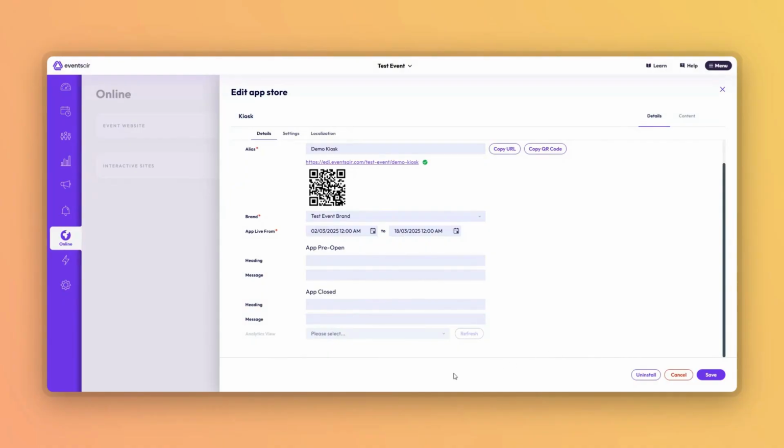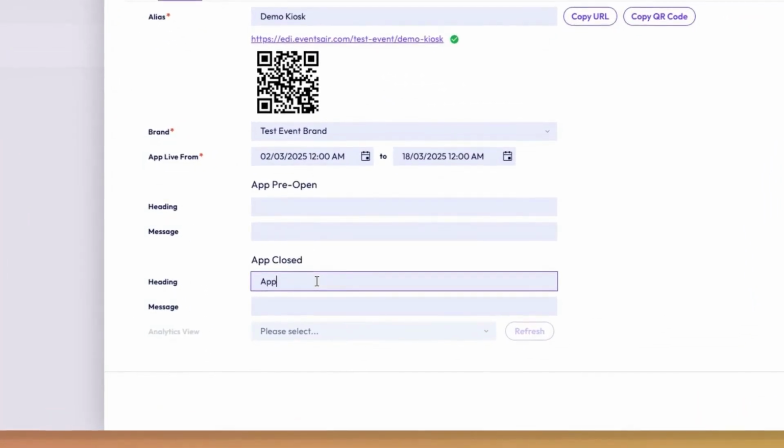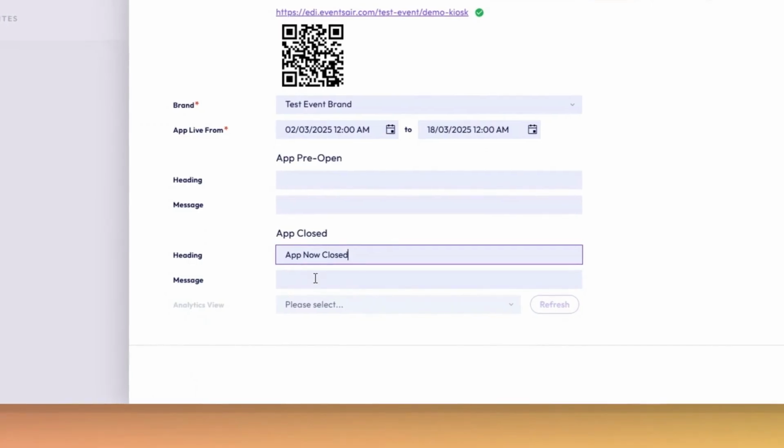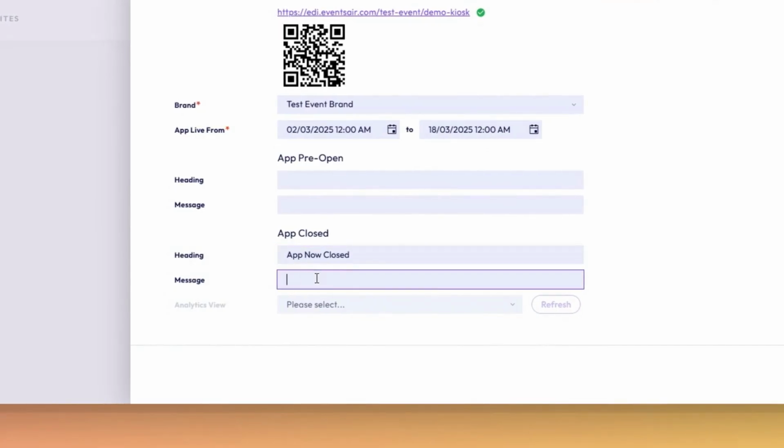At the bottom of the panel, there are some fields that allow me to add some basic messages that will appear when the app is not active. These can be left blank, however. I will add a note that will appear when the event has finished. I set the heading to App Now Closed. And the message will be, This event has now finished.